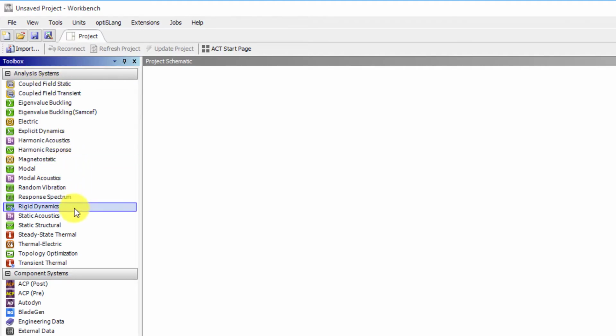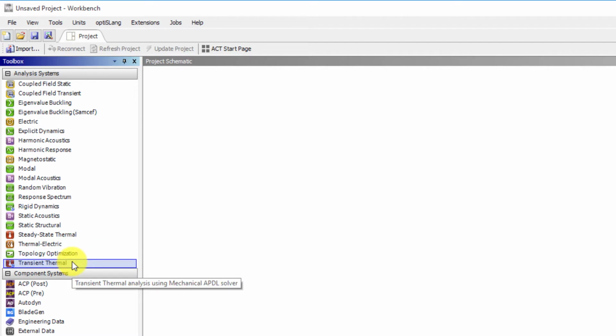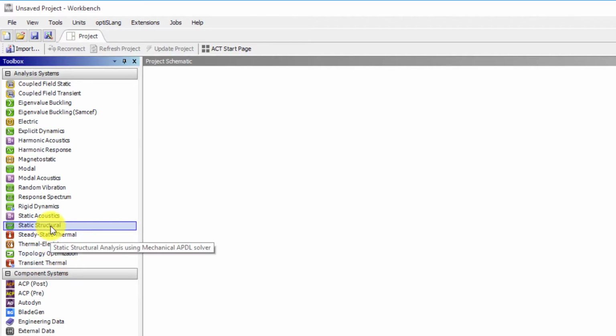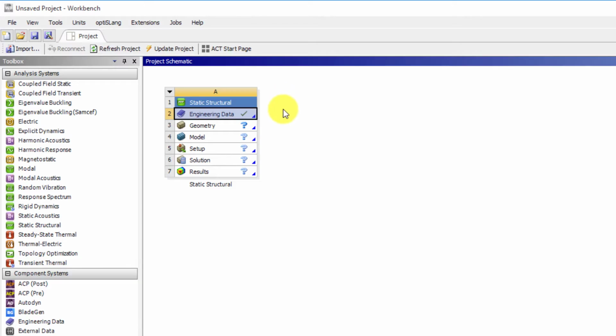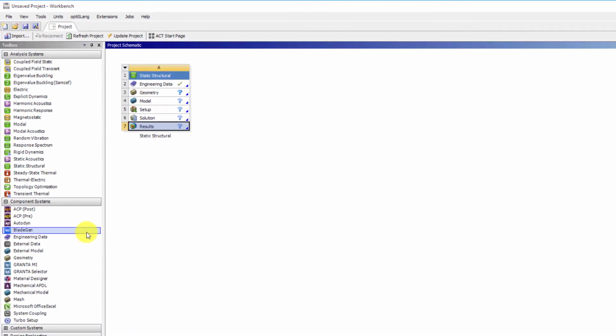Analysis systems include all the necessary component cells already defined and ready to be populated. For example, a static structure analysis system. It includes all the cells needed for the analysis, from engineering data through results. Whereas component systems enable you to launch and use standalone editors to build a project but represent only a subset of a complete analysis.